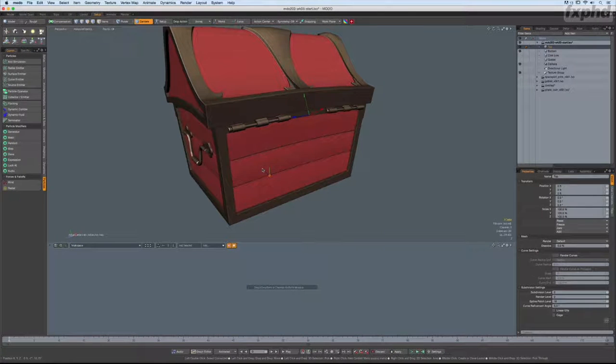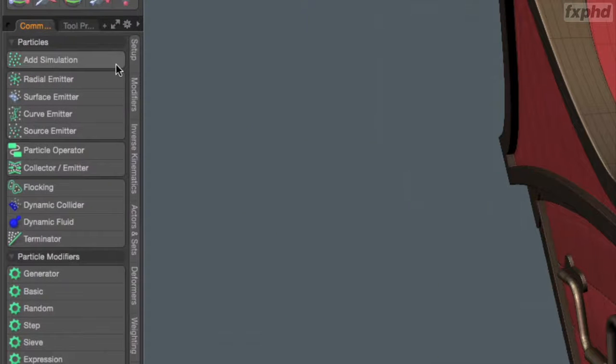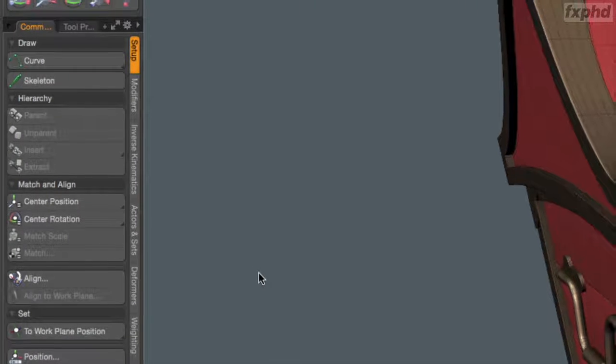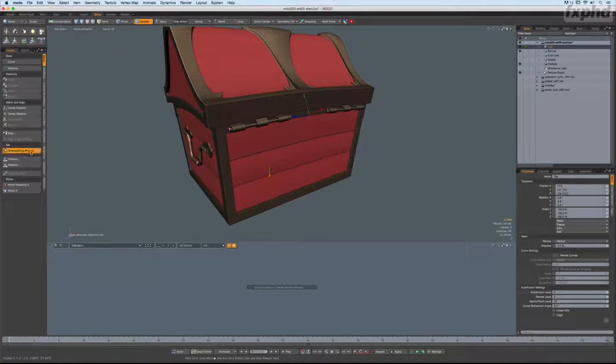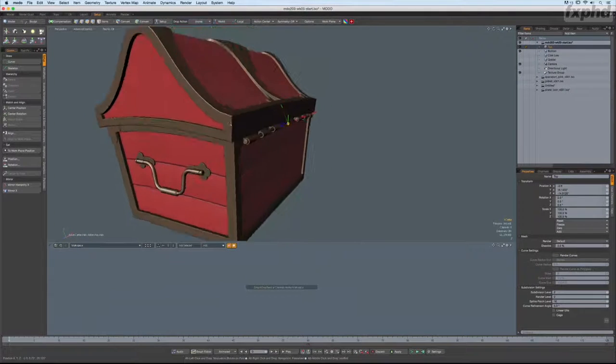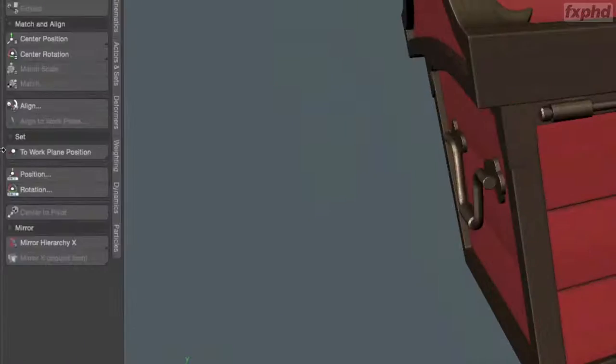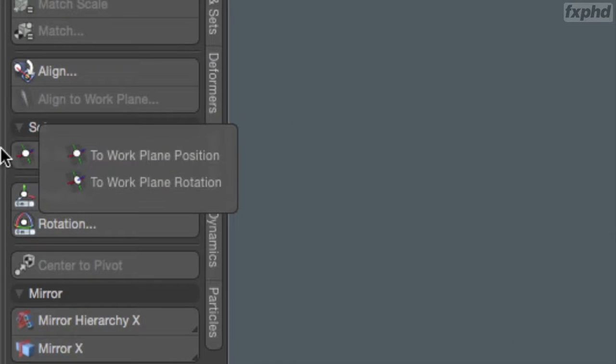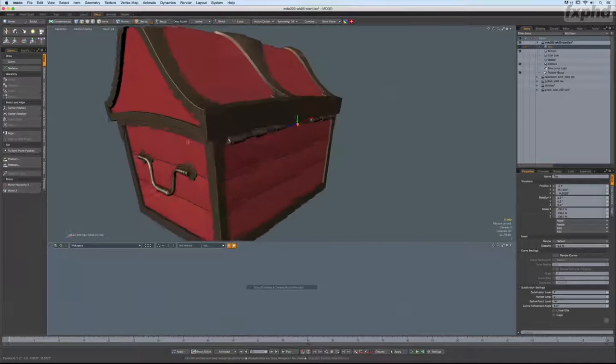With the center point selected, I can cruise over to my setup tools found inside of the Setup tab up here at the top of our vertical collection of tools. And where we're going is down here to work plane position. So we're going to set the center point to the work plane position. Now notice that this is just the position. It didn't change the orientation, the rotation of the center point. If you want to do that, you're more than welcome, because there's also a To Work Plane Rotation. For me, I'm just going to keep it on work plane position.